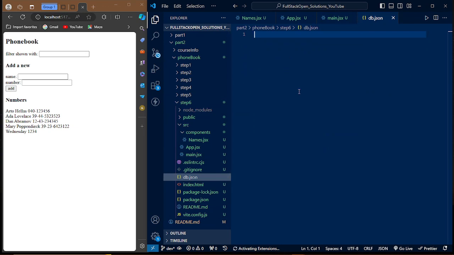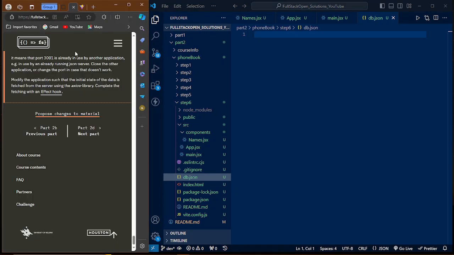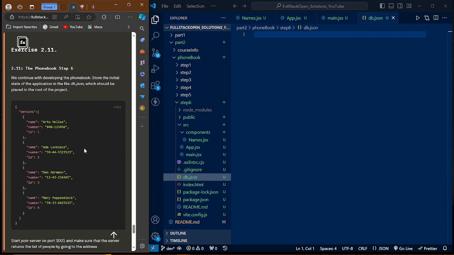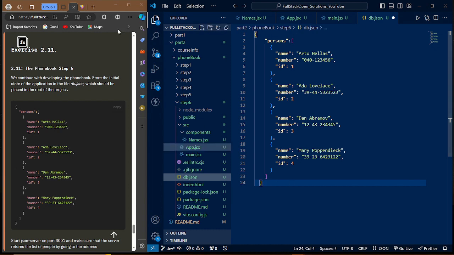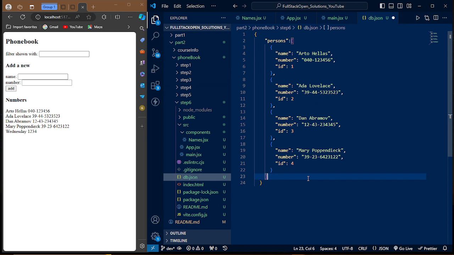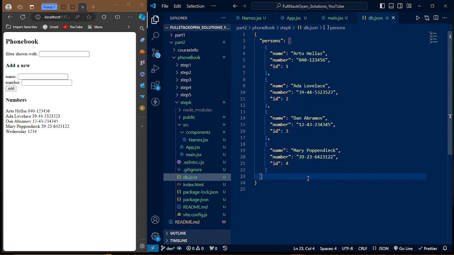So the next thing we want to do is add the data given in the instruction, right? So we have the data here. Let's scroll up. So here is the data. I'm simply going to copy this and then paste it here. All right, then I save it.